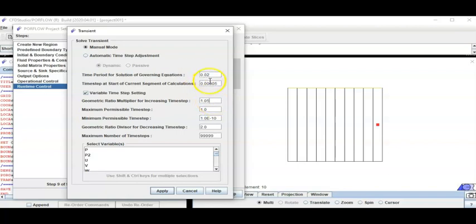What this means is the first time step will use a delta t of 0.00005 time units. For the next step, it will be 1.05 times this value, and the third step will be 1.05 into 1.05 into this. If you keep doing that, after some time the time step will become very large. So there is an option to give a maximum value for the time step. We will set it as 0.05.